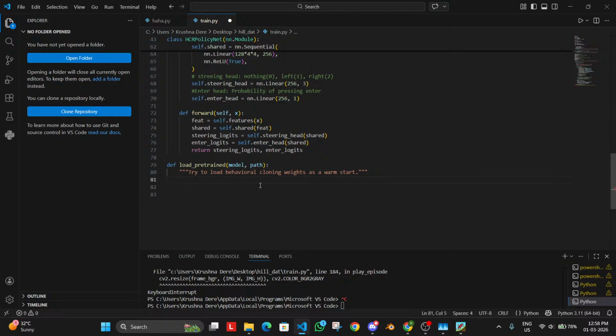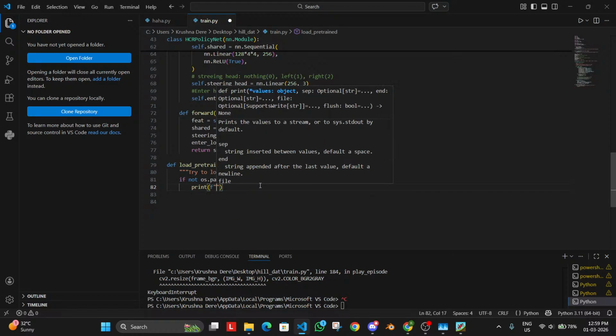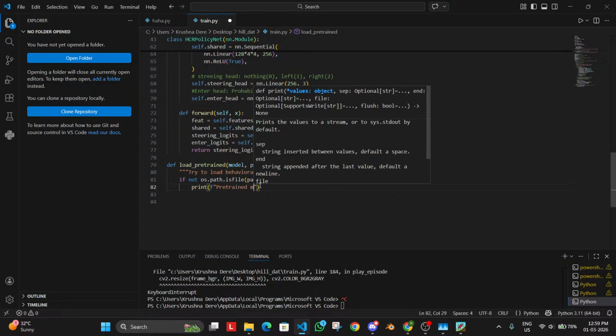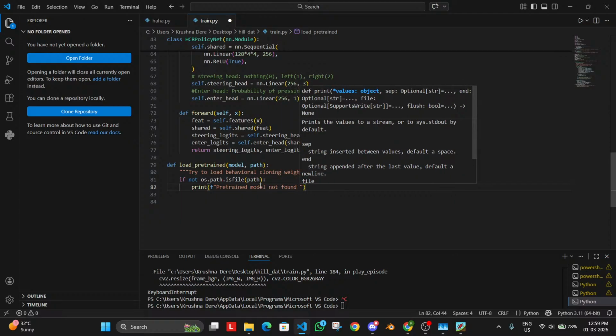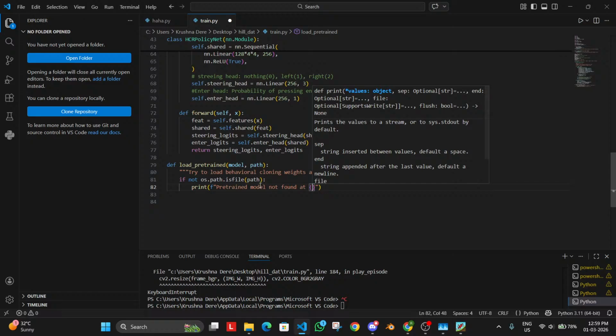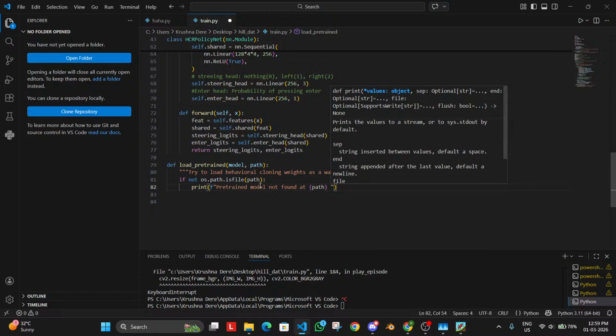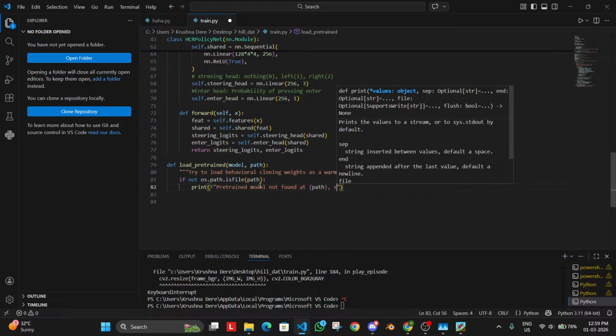Now, let's write: if not os.path.isfile(path), then print, and so on.